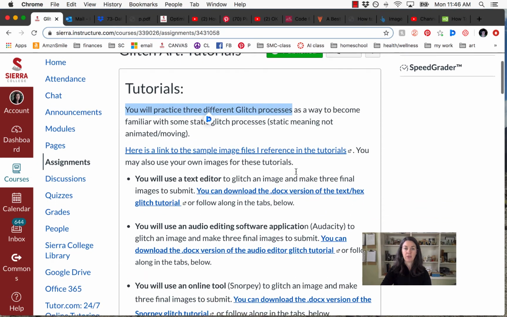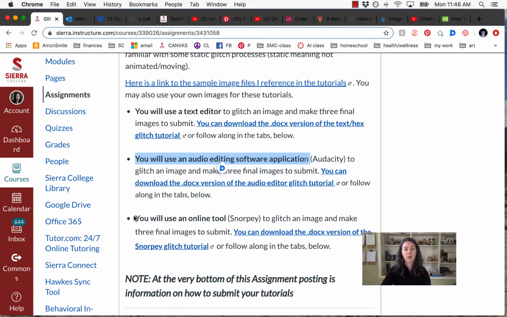One of them is going to be using a text editor, so either Notepad or TextEdit on a Mac. Another set of your glitch tutorials are going to be using Audacity, which is a free download of an audio editing program that you can get online, install on your computer, and then use. And then you're also going to use an online tool called Snorpy to glitch images using just a browser interface. It's very simple and fun and fast and easy.